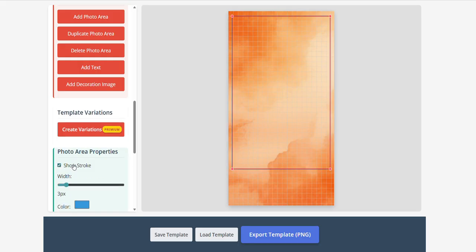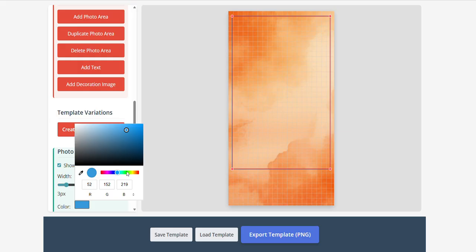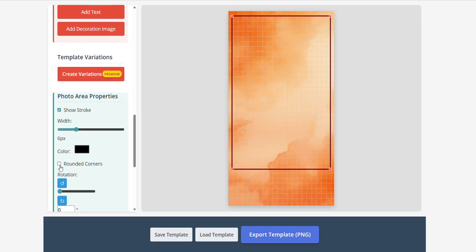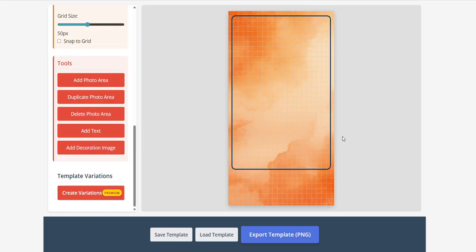I'm also going to show a stroke around it. What we'll do, we'll change the stroke color to something, let's have a look, we'll just go black, I think, just so you can see how it works, which, if you've seen the other videos, you know how this works now. And then I'm going to round the corners a little bit. Okay, so that has now given me a template there.